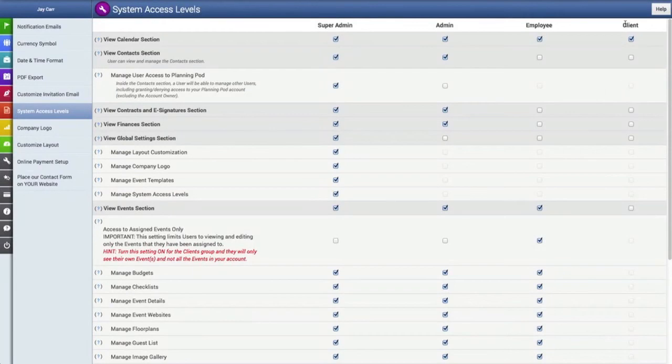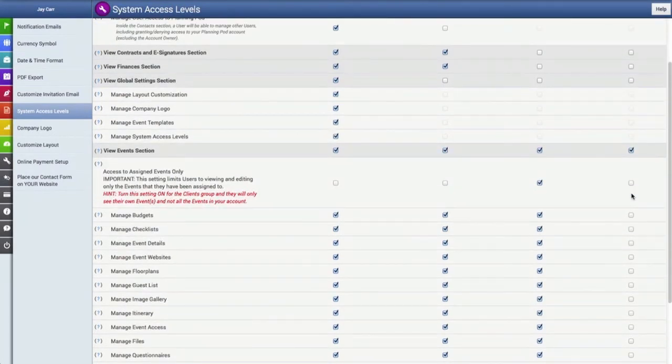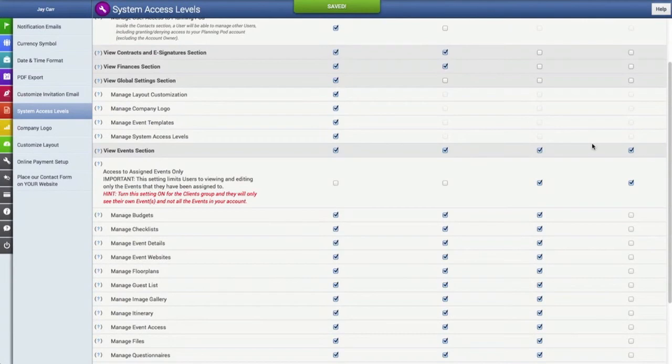So now let's look at the settings for the client access level group. We are still going to give them access to the master calendar, and we do want them to access a few tools inside the events section, so we're going to click on that. However, we don't want them to see all the events in our account. We only want them to see the events they've been assigned to. So we're going to click on the Access to Assigned Events Only box again.